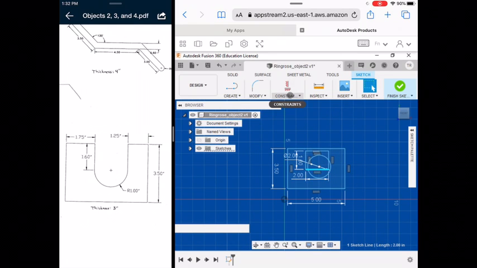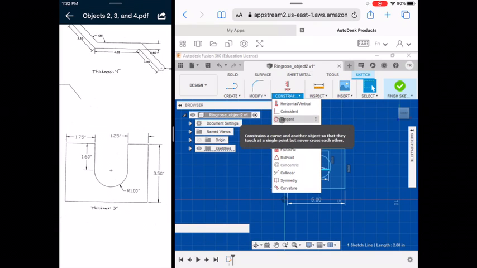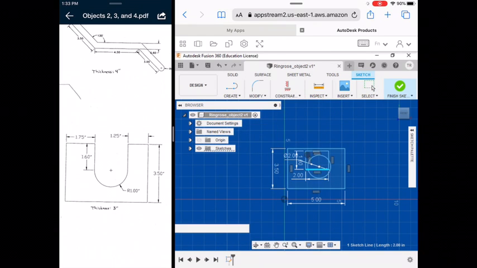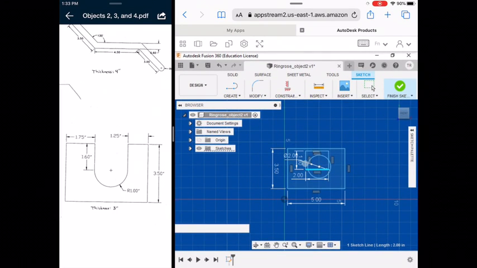And all I need to do is come up to my constraints. These constraints are what we use to lock things into place, to add those more confirming details. And I want this to be tangent. Tangent means a straight line is coming in contact with one single point on the circle. So I want to say, undo.